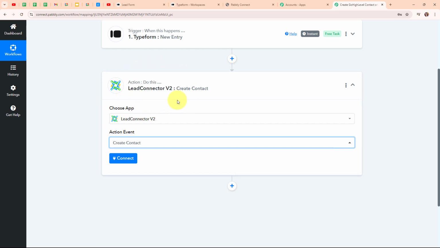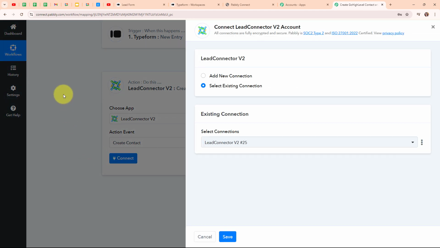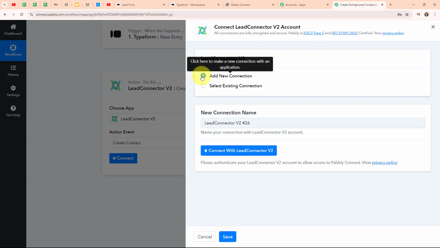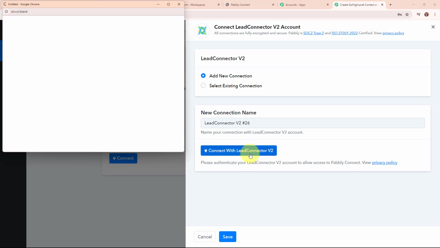And now to connect my Lead Connector V2 with Pabbly Connect, I'm going to click on this connect. Again, to build a new connection, I'm going to select add new connection. If your Lead Connector V2 account is already connected with Pabbly Connect, then you can click on select existing connection. And now to build a new connection, I'm going to click on this connect with Lead Connector V2.